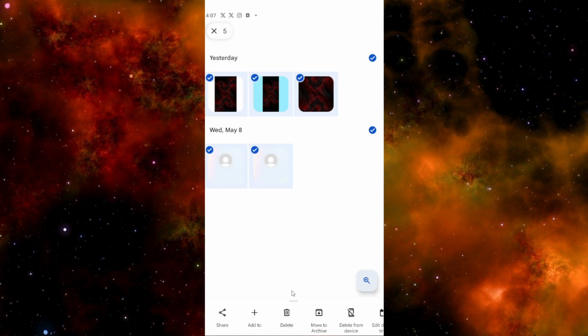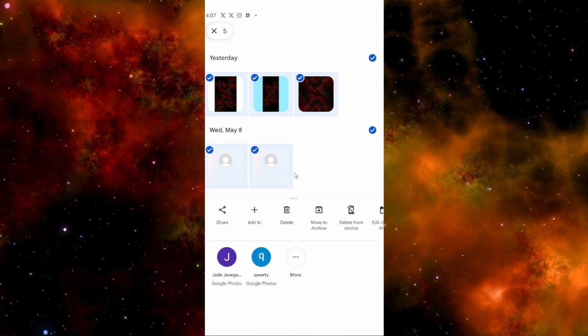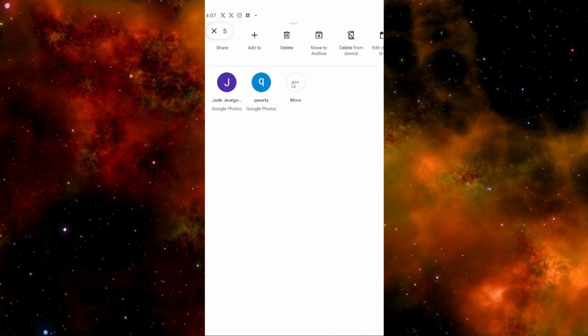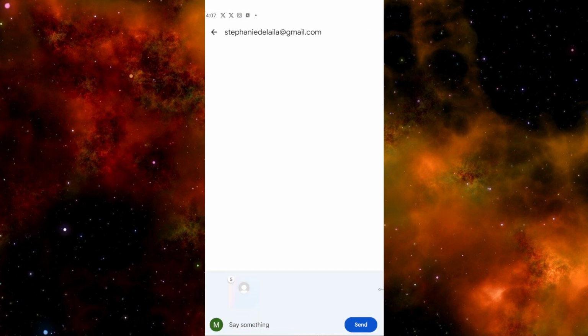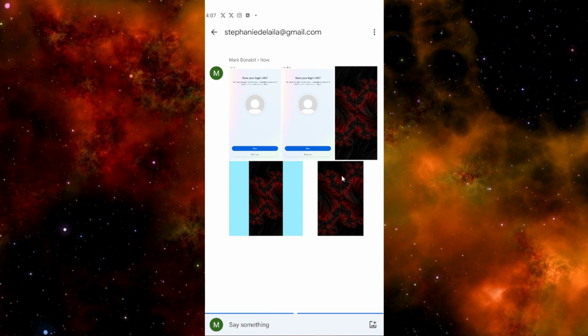Or what you could do is to drag this button right here and then click more right here and then search for the email of your Google account, another Google account that you want to share your pictures with. So this is my account that I want to share my photos with. Then after that, click next and then click send right there. And then as you can see, all of the backed up images that we have saved in our account are now transferred to another Google account.